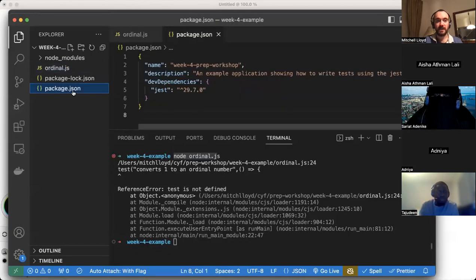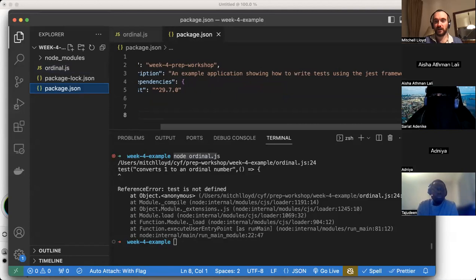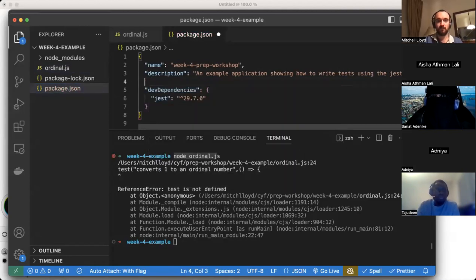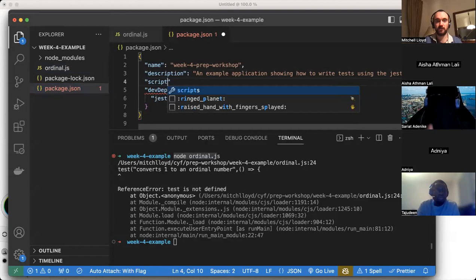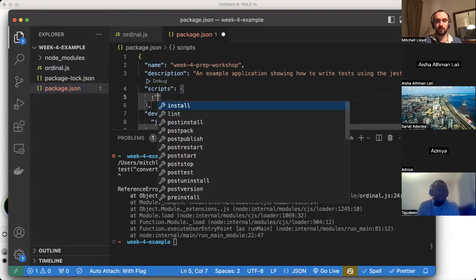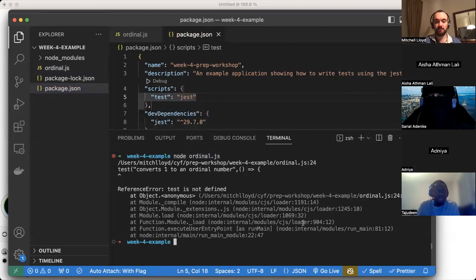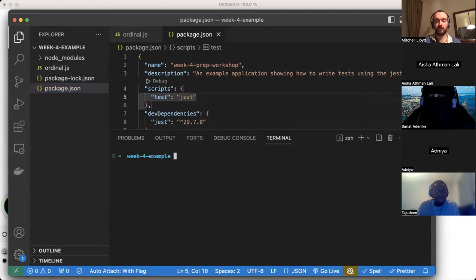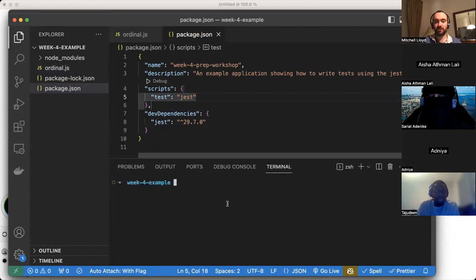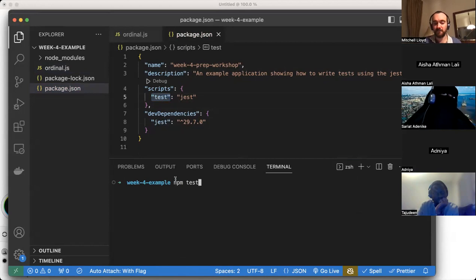So in here in our package.json, you can do that over here. Scripts. I'm going to call it a test script in Jest. What this means is that we can use the npm command again, and then we can reference anything that we've put inside of scripts. So I could put here npm test.